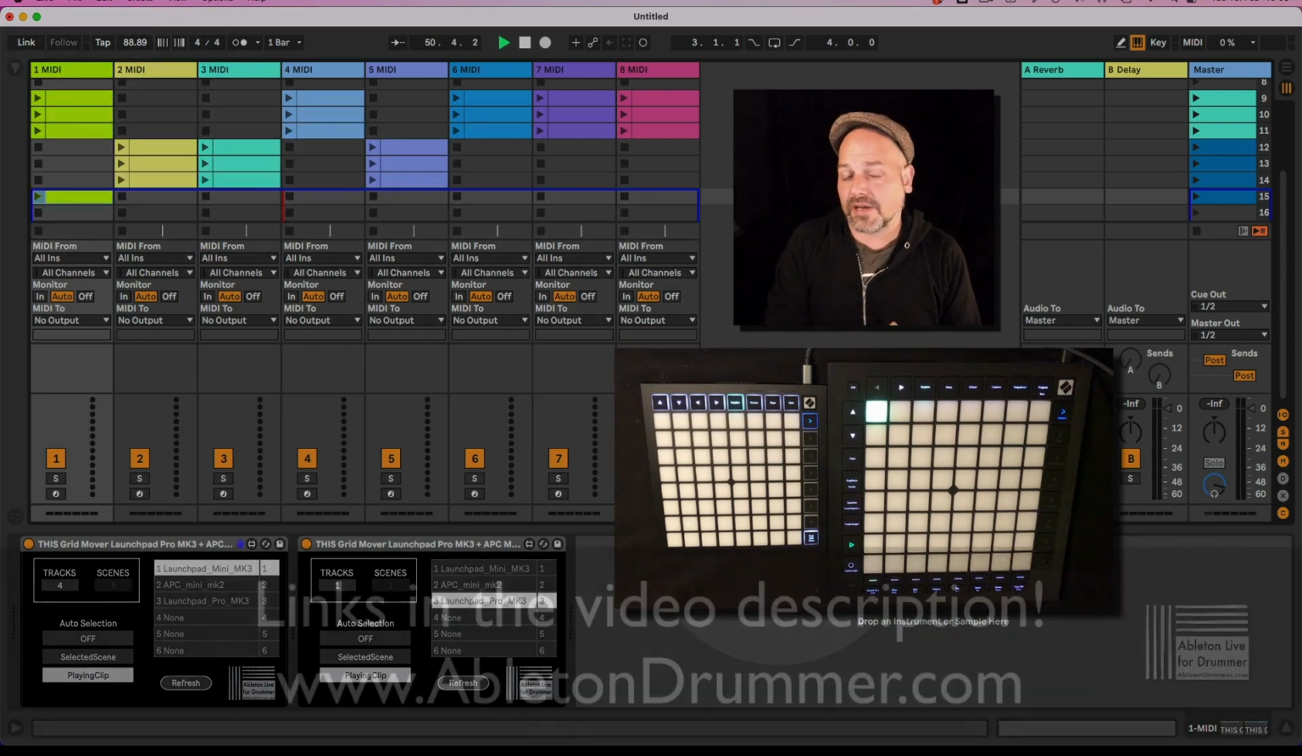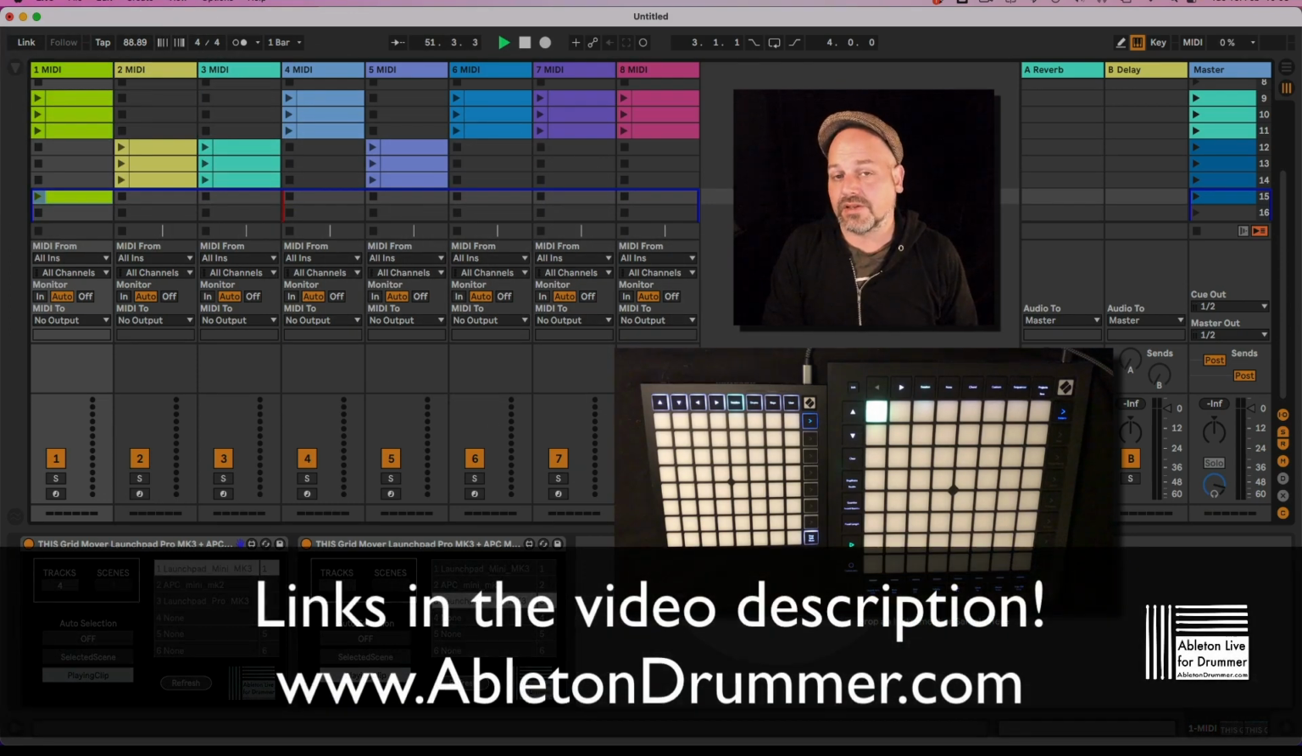So those are Max for Live devices. Max for Live is included in Ableton Live Suite or can be bought as an add-on towards Ableton Live Standard. You can't make use of those devices if you don't have Max for Live. I'm just showing you this on the launch pads here.